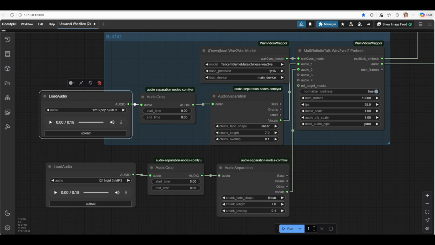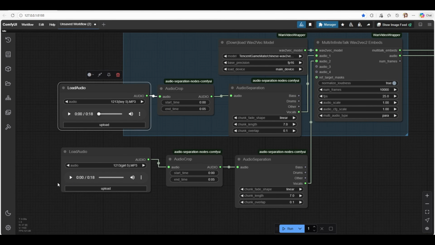In this video, I'm using the parallel type. This means both audio files have the same length. You mute the boy's audio when the girl is speaking and mute the girl's audio when the boy is speaking. Let me give you an example.